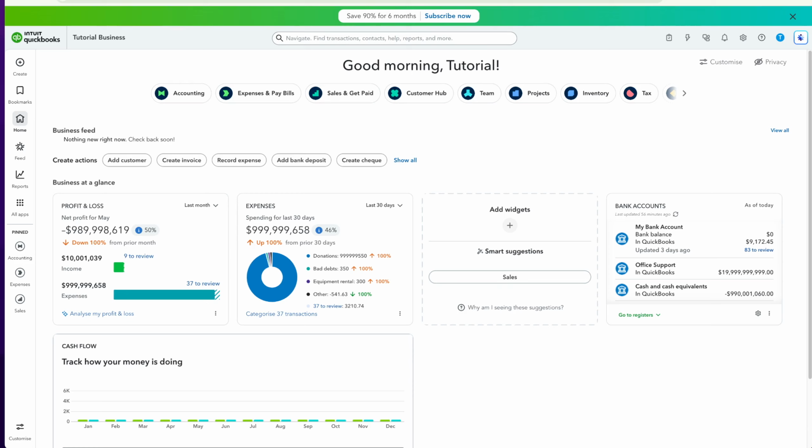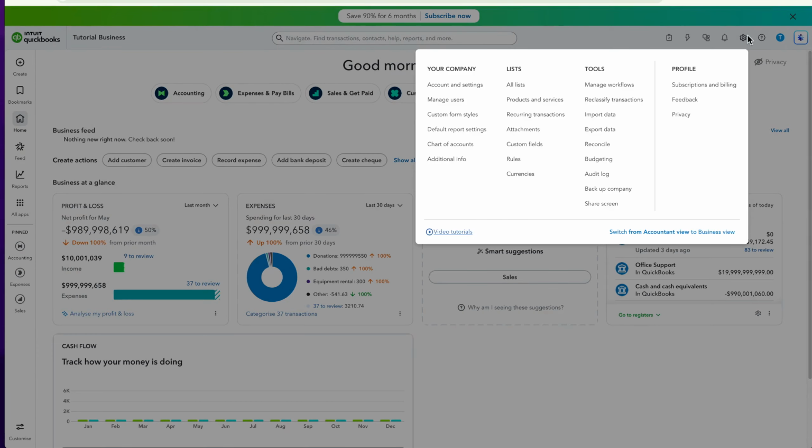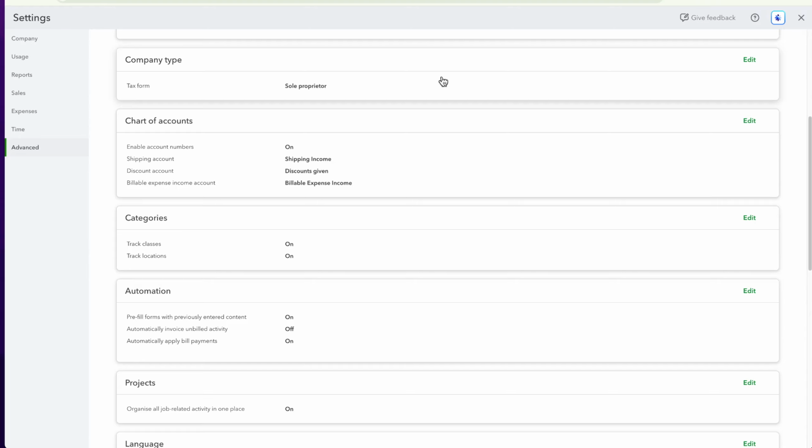Now let's dive in. First, start by opening QuickBooks Online. Once you're logged in, look toward the top right corner of the screen and click on the gear icon. This is your settings menu where you can access various customization options for your account. From the drop-down menu, select Account and Settings. When the Account and Settings window opens, you'll see several tabs along the left-hand side. Click on the Advanced tab to access more advanced features.